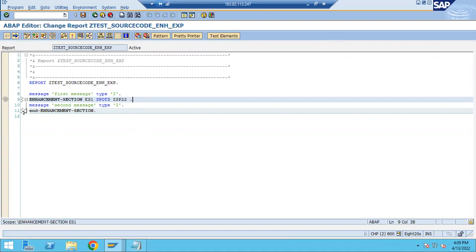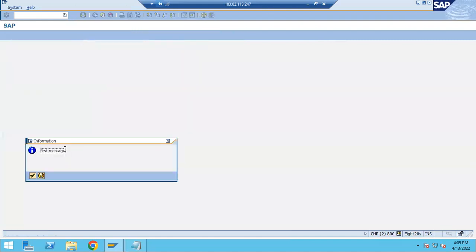I have added these two things: enhancement section and something. Now I will activate and I will execute the program. Then what will happen? Let me check here. Click on execute. First message is coming, right? And click on OK button. Second time also, the second message is coming.